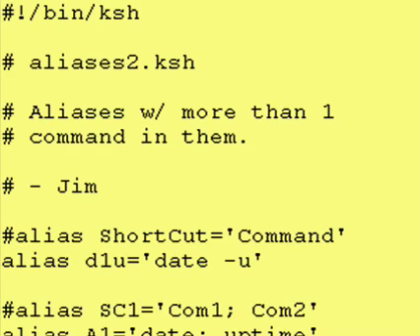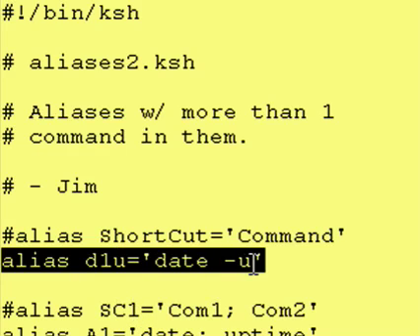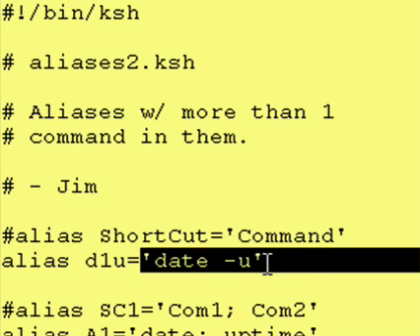Now last time we went over the alias command. The alias command allows you to create another name for a command. So, for example, right here we have the definition of an alias, and it says that D1U from this point on will be equal to date space dash u, which is the Unix command for give me the date via universal time, which is the time that goes through England.